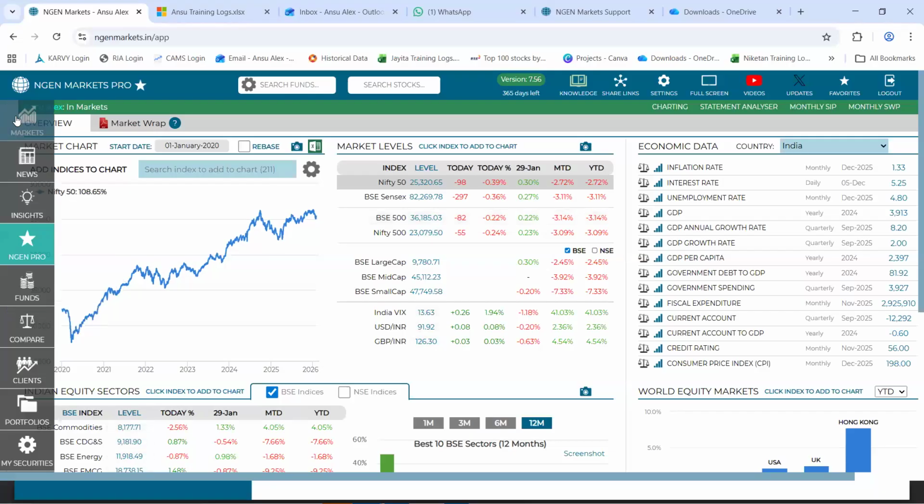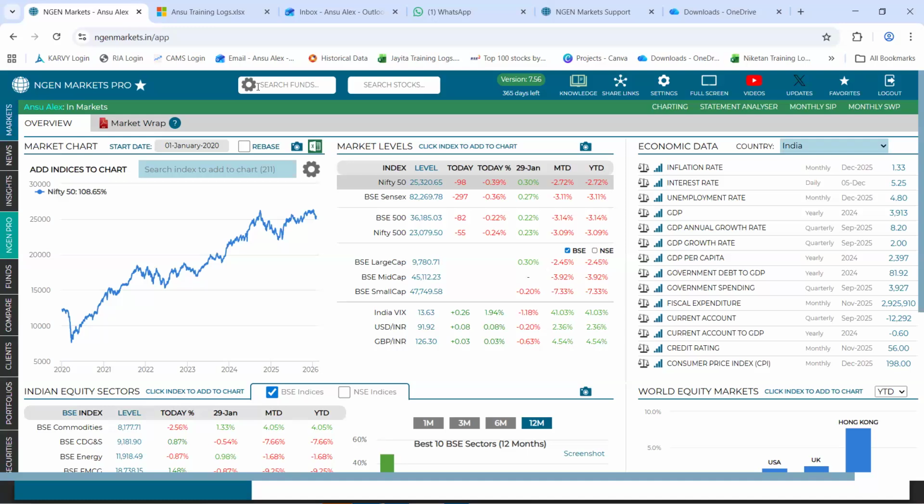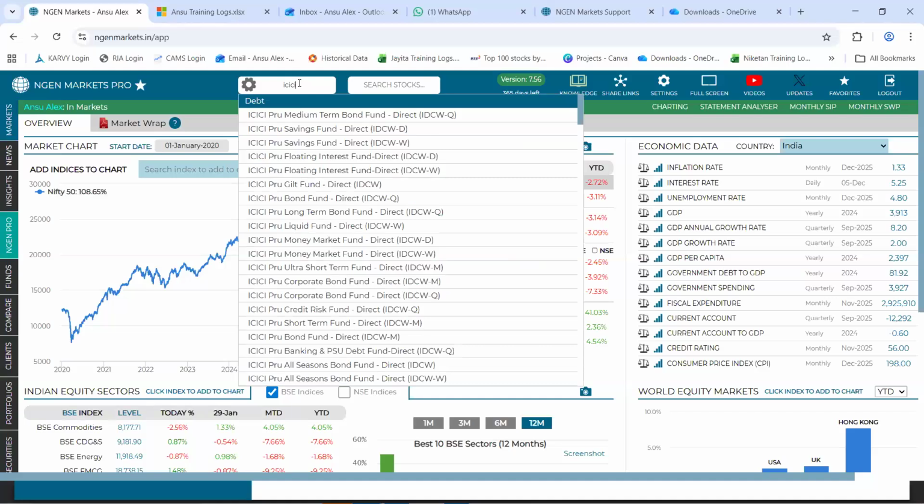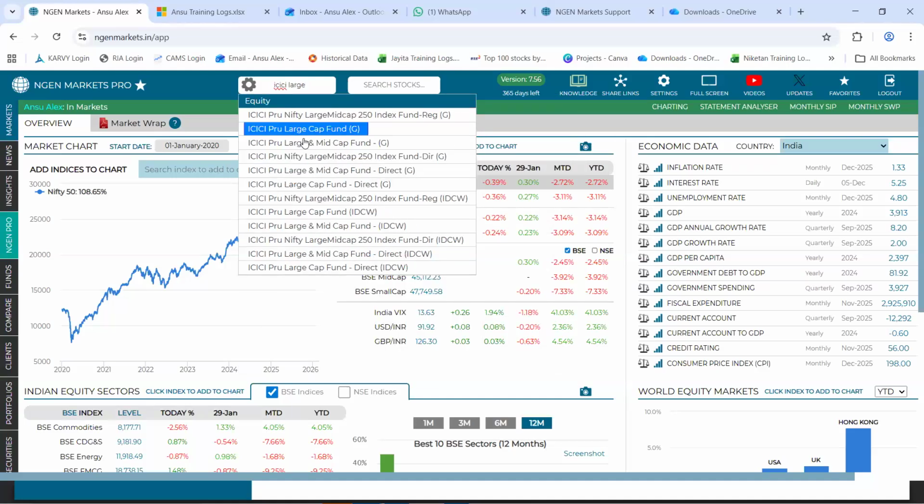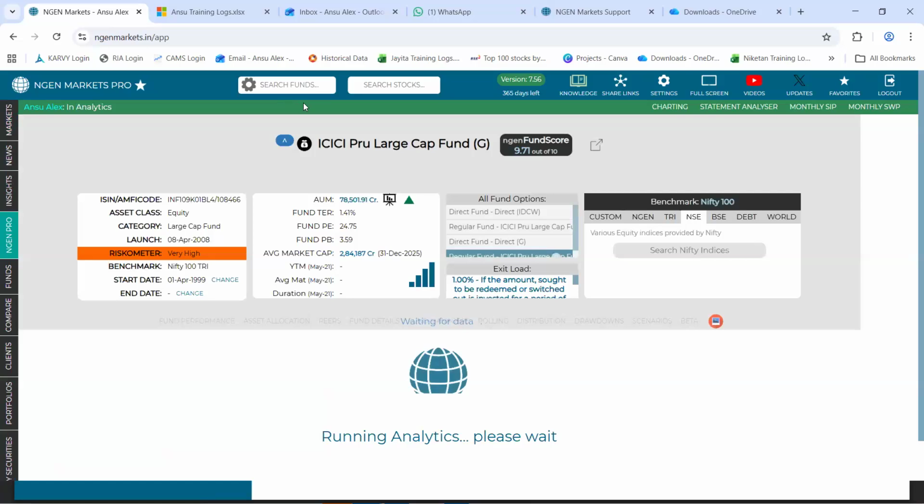So this is our landing page, the markets tab on Engine Markets. Now talking about our first topic for the day, that is fund score, we will first try and understand what is the derivation for fund score. For that, I would be doing a fund level search from this search bar. Let's say I search for a fund, maybe iPro Large Cap. You type in the name of the fund and click on it, and it will come up as a single fund analysis on your screen.